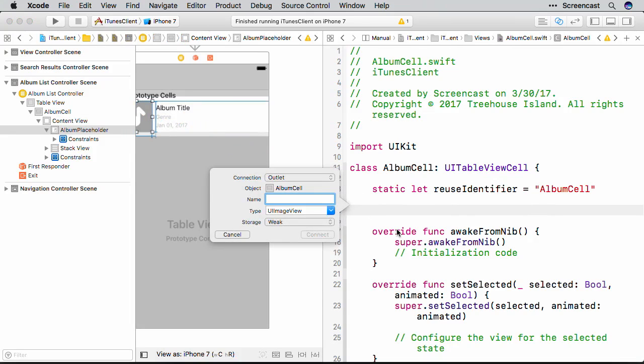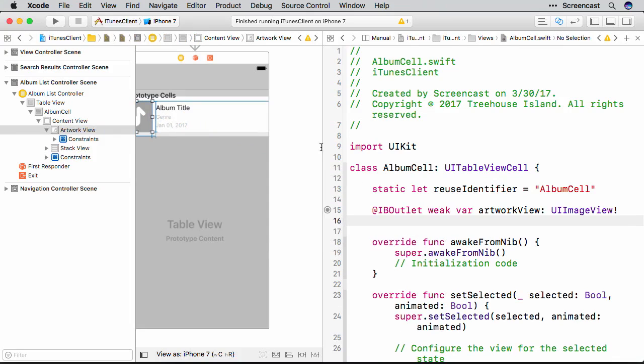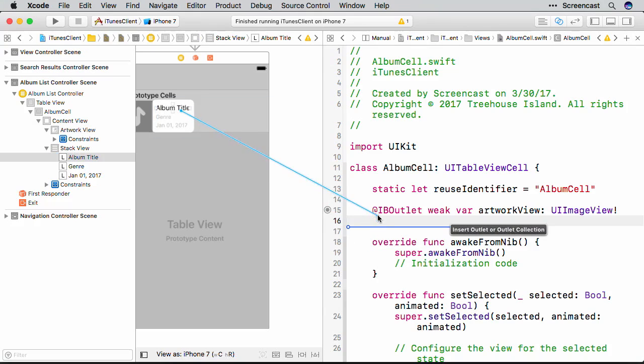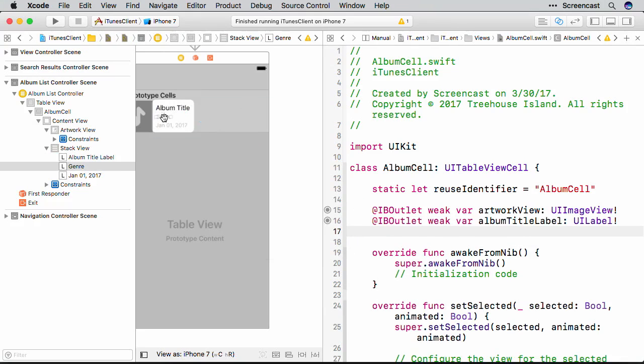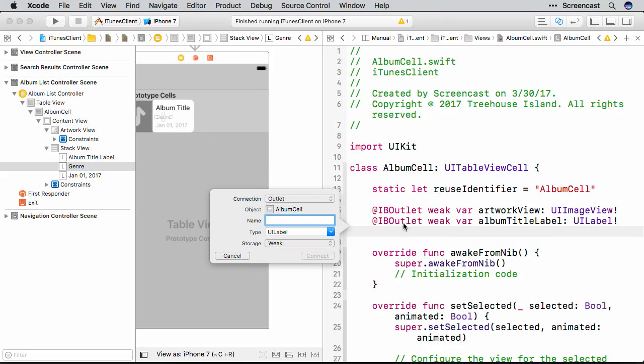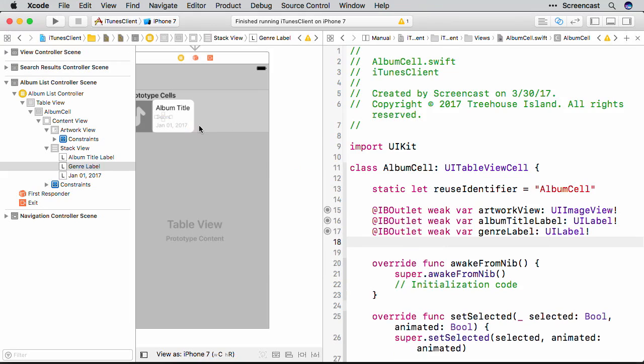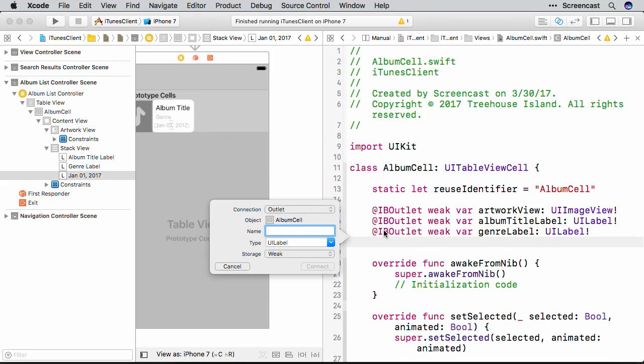So the first one is the image view, and we'll call this artworkView. Next is the album title, and we'll call this albumTitleLabel. After that is the genre label. And then finally, the release date label.